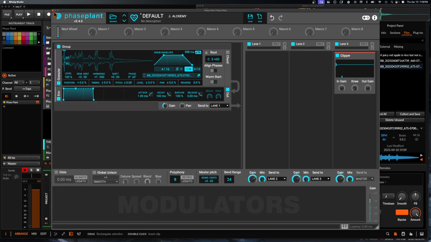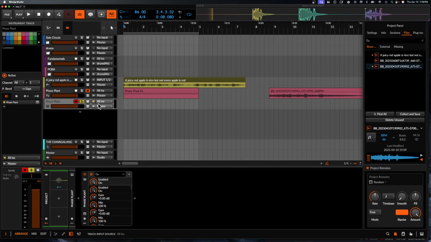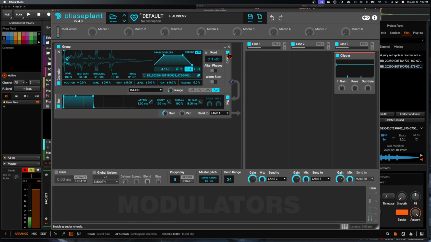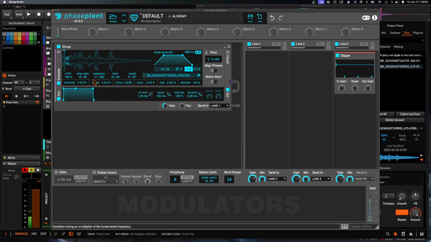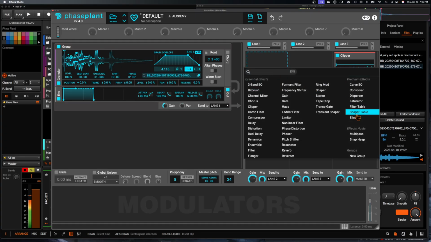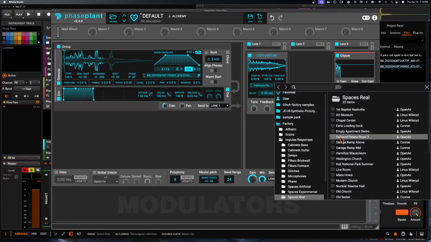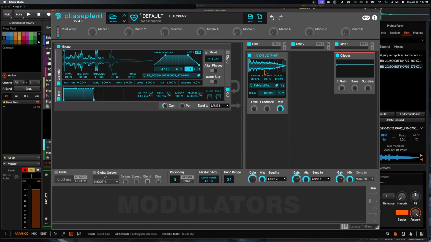But now what we can do is unsolo this and solo that. And you can hear that we've kind of got this interesting instrument now. And if I can make this a little bit longer. Oh yeah. Give me one sec. Adding some convolution reverb here.